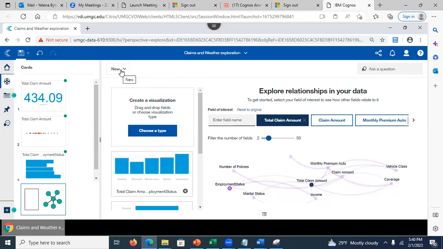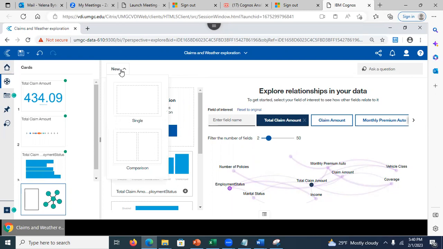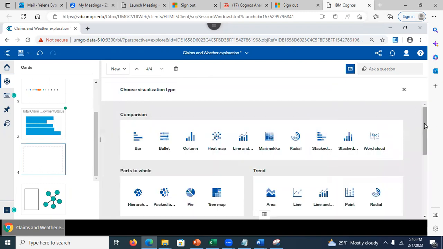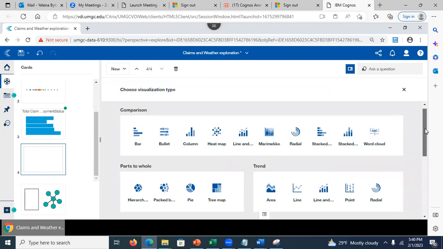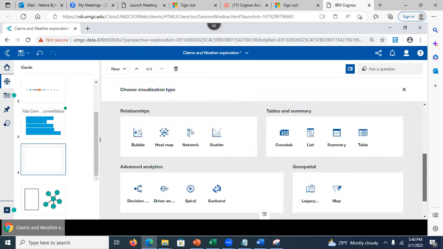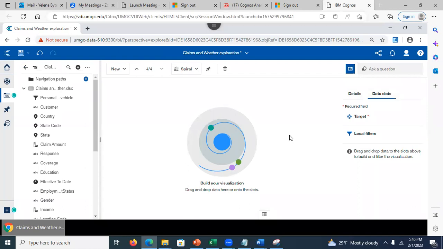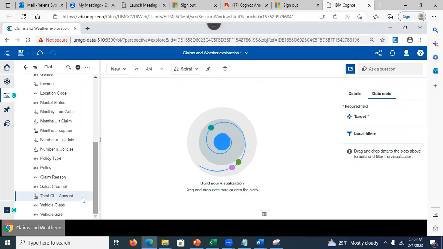Now I create a new visualization. Multiple ways to do it. So I'm gonna say single, right? So this is a new visualization. It added a new what? Card. I can click on choose type. And watch what I'm gonna do. There are multiple visualizations depending on what you want to do. But in my case, I want to do the spiral visualization. I did the spiral visualization and I want to look at the total claim amount, right? Because this is what the target is.